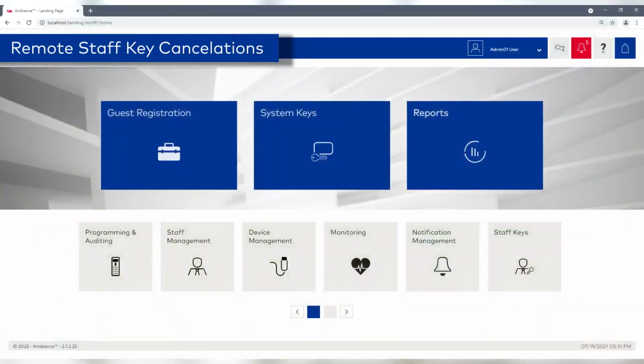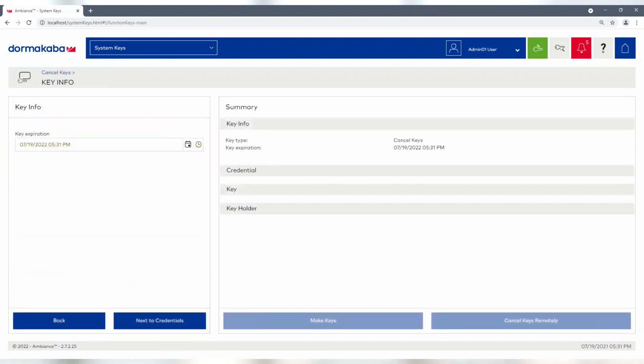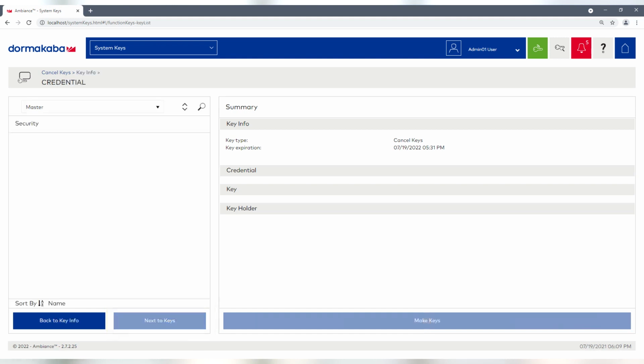Remote Staff Key Cancellations. Using the System Keys module, administrators can remotely cancel specific employee keys, denying them entry to all paired access points at the property. Select the Cancel Keys key type. Click Next to Credentials. From the drop-down, select the credential class and credential the employee belongs to.